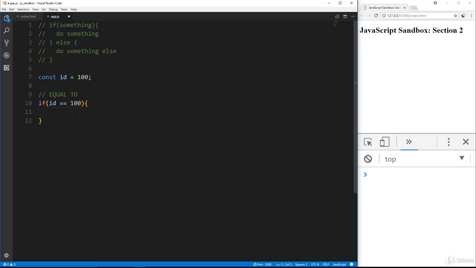So if this is true, then let's just go ahead and console log, and we'll just log correct. Alright, so if we go ahead and save this and run it, down here you'll see correct. Okay, if I go ahead and I change this to, let's say if ID is equal to 101 and save, then nothing happens, and that's what should happen because we didn't define any else.